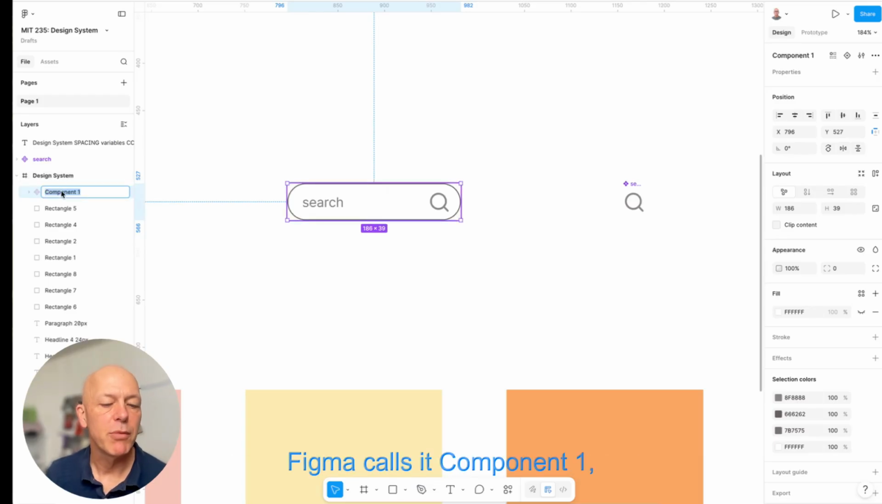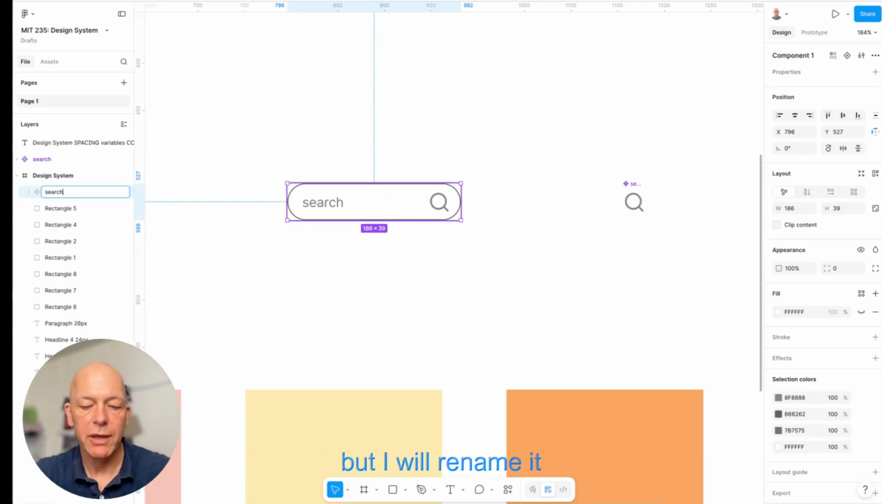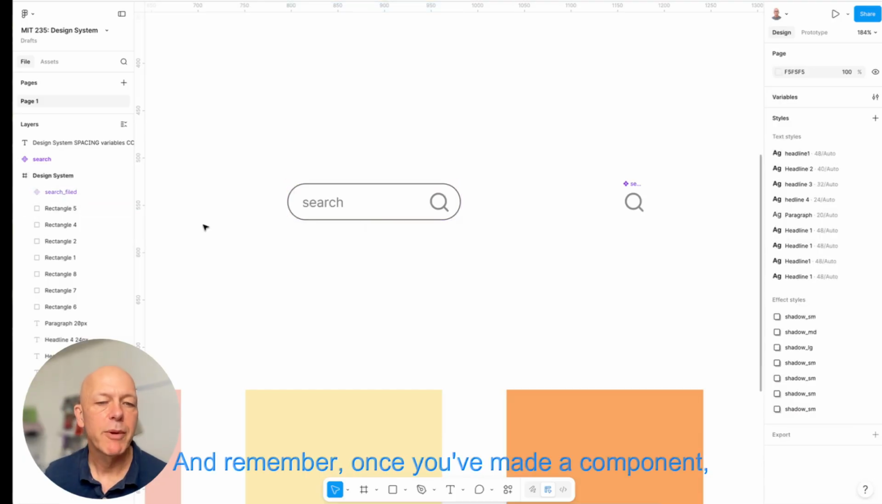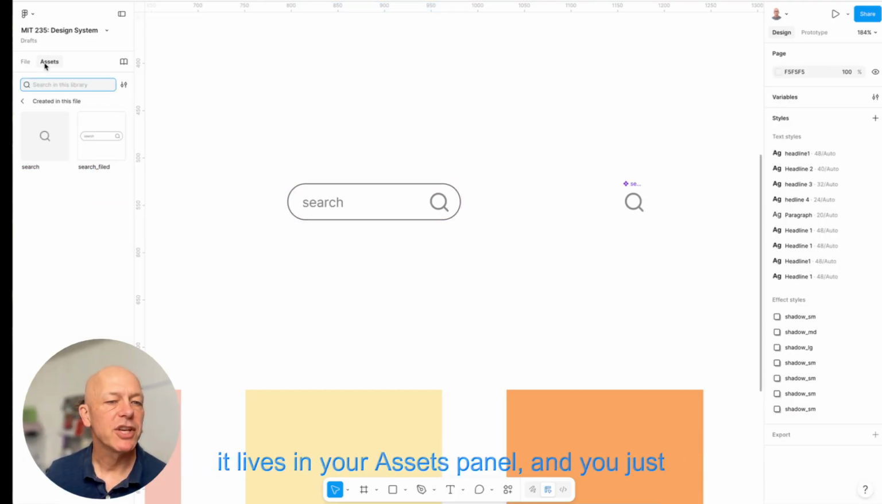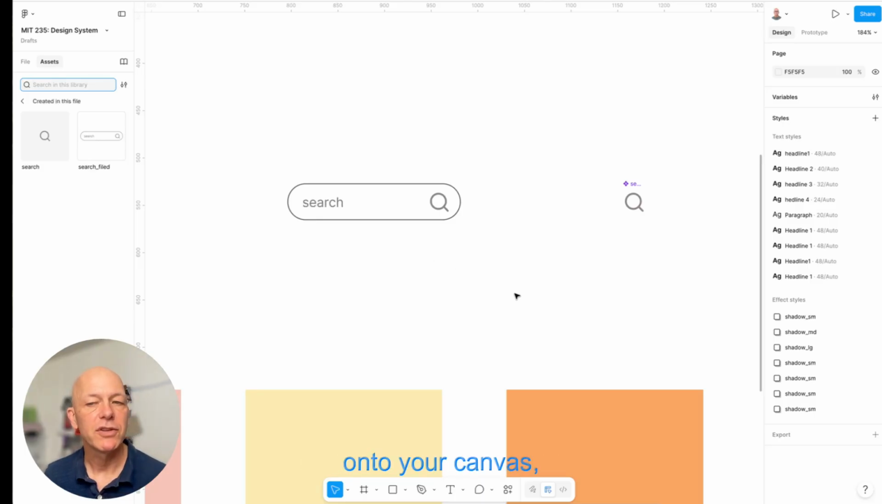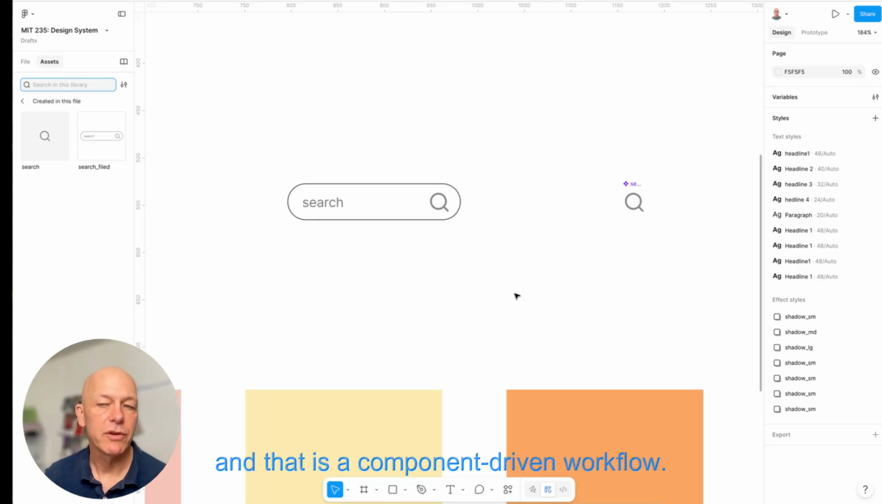Figma calls it Component 1, but I will rename it Search Field. And remember, once you've made a component, it lives in your Assets panel, and you just need to drag it from here onto your canvas, and that is a component-driven workflow.